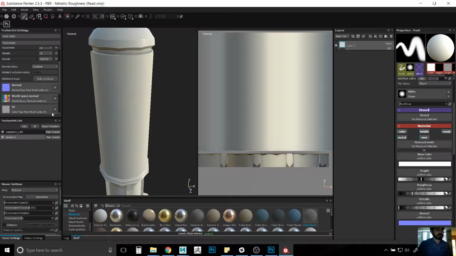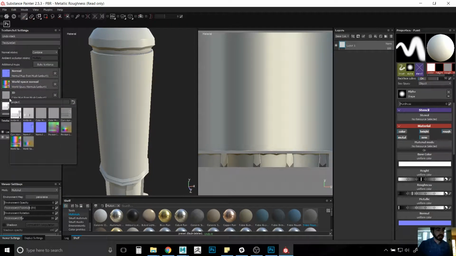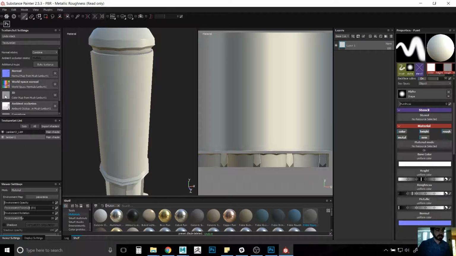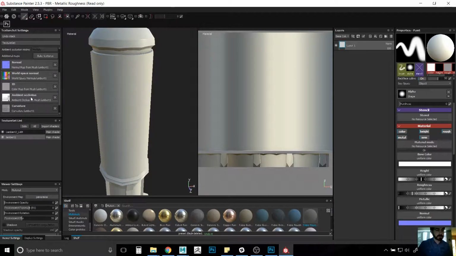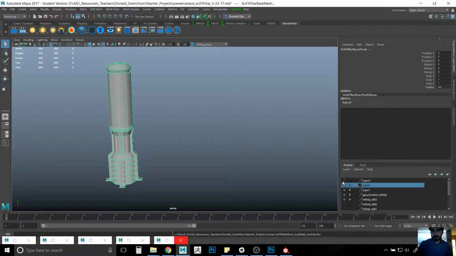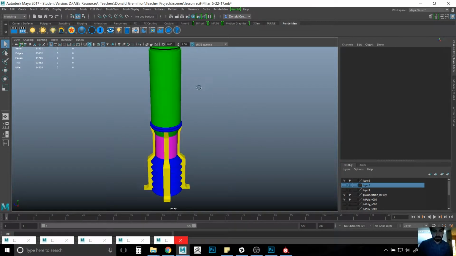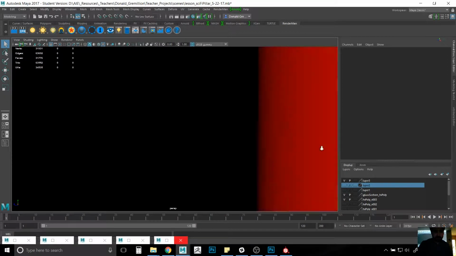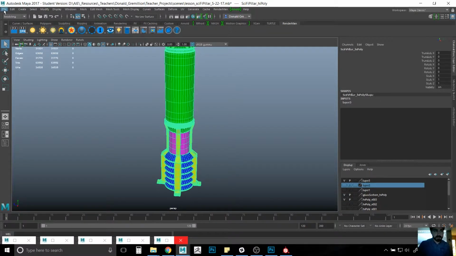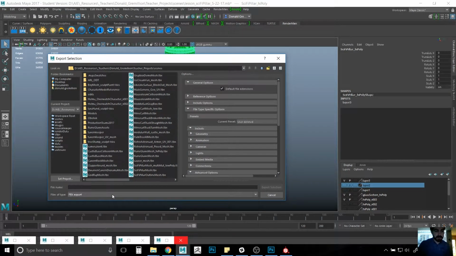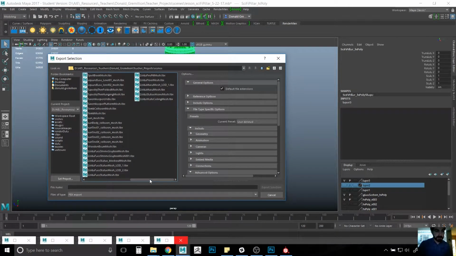It's supposed to be gray. No, it's not actually. Did I import the wrong file again? Well, at least it's easier in here. I can just swap out the... Hold on. Let's export it out again. Sure. Okay. Let's do this as an FBX file, actually. Sci-fi pillar.